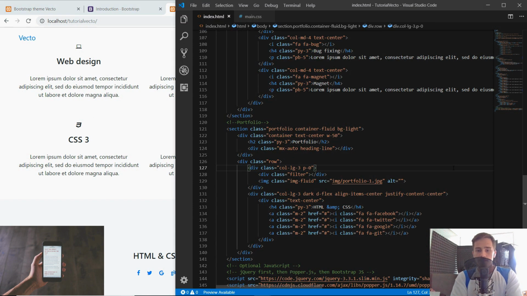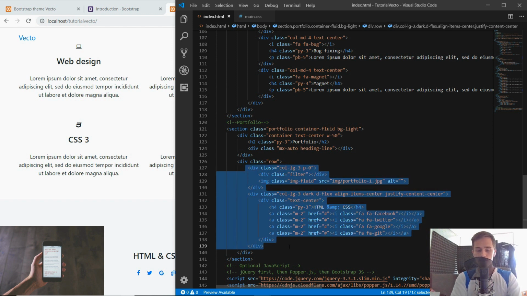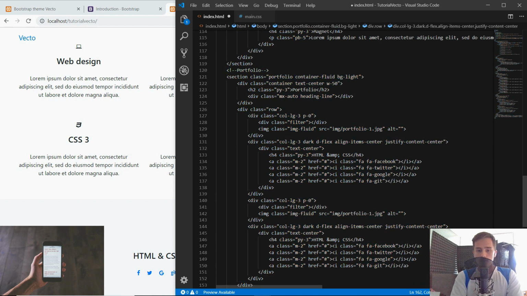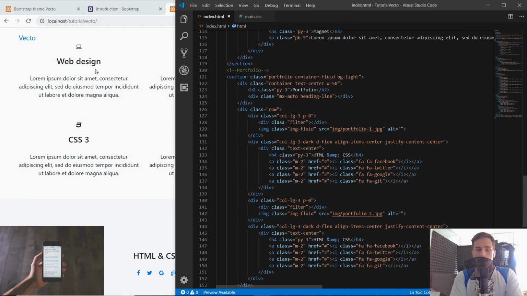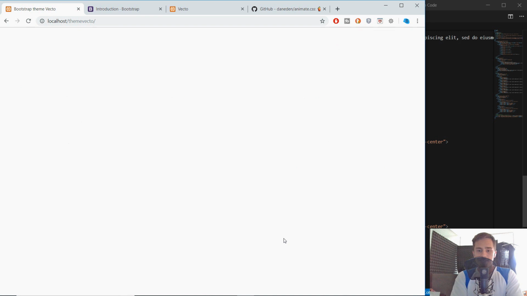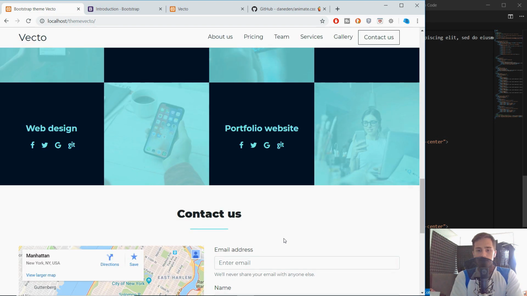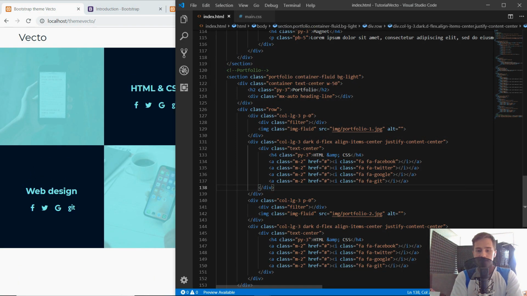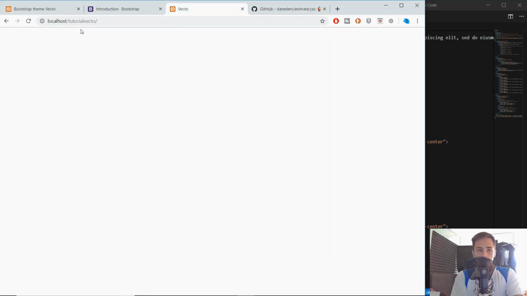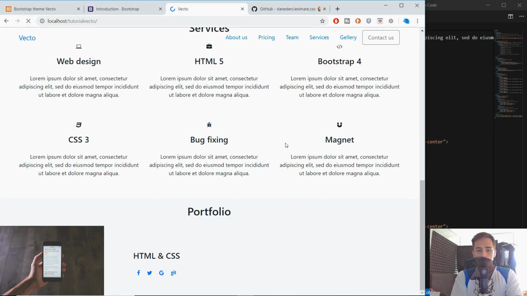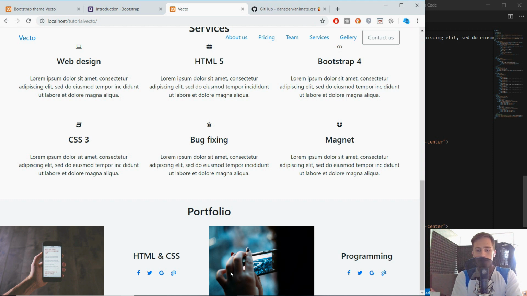Cool. And yeah, let me copy paste those things, because there are 2 of them. So like this, and inside here will be the second portfolio, and I'm not sure what it says in the actual resulting theme. It says programming, so instead of this, it will say programming. Cool, let's save it and reload the page and see how it looks. Okay, there's another image and programming.